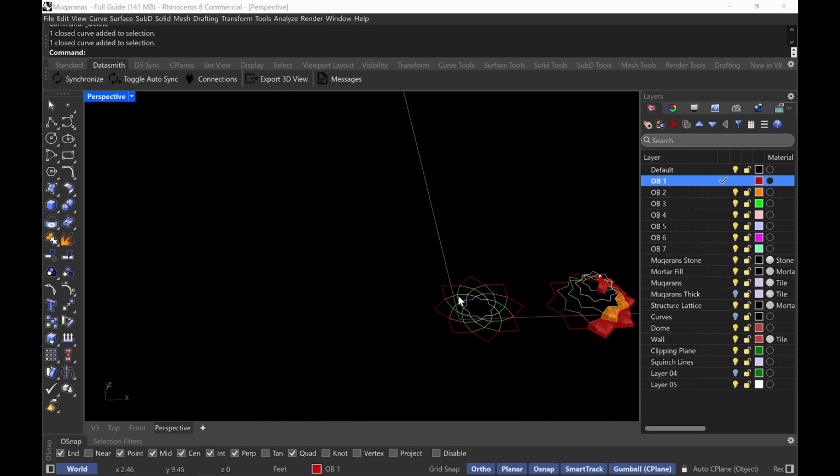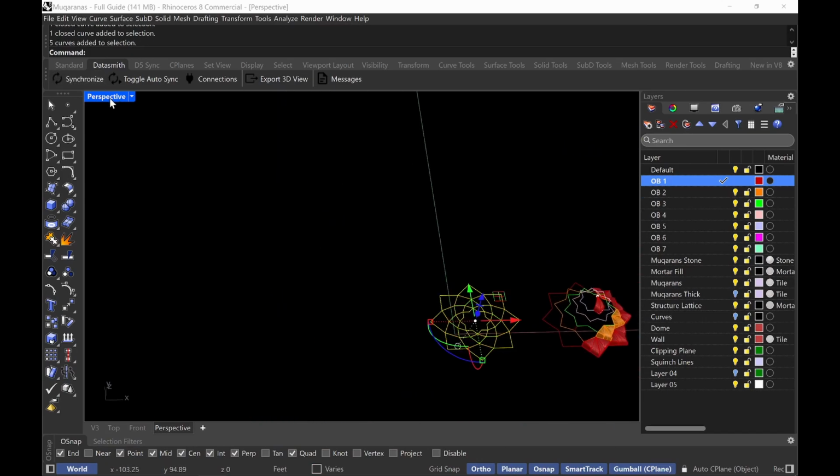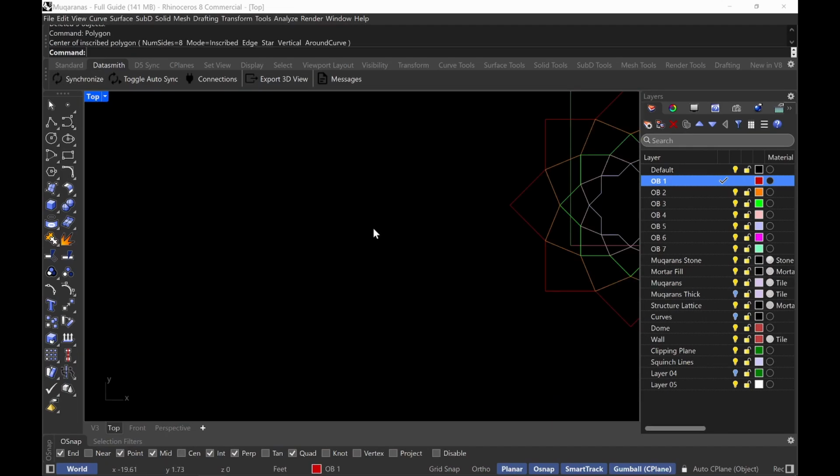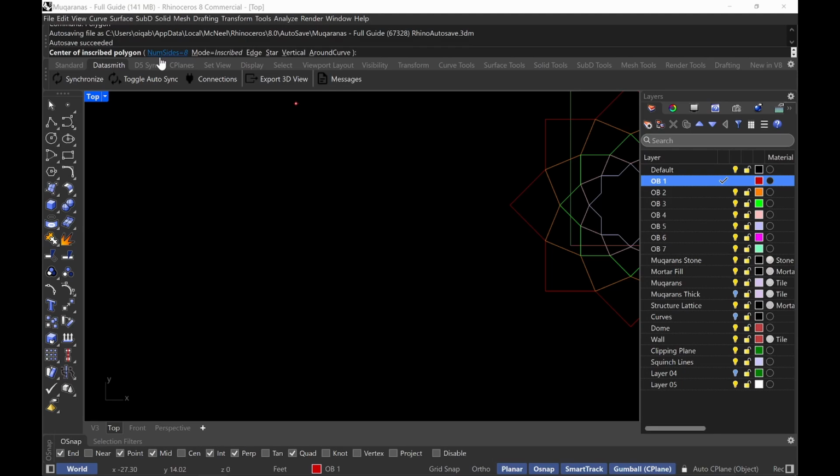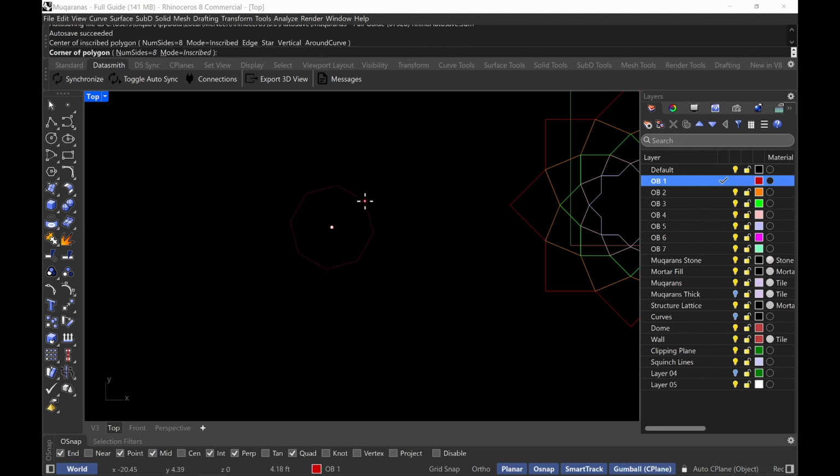So let's just do the exact same thing. Let me go here. Let me go to top view. So we'll start off by creating an octagon. So we'll do the Polygon command again. And make sure your number of sides is 8. And I'll start here. I'll do 12 feet.